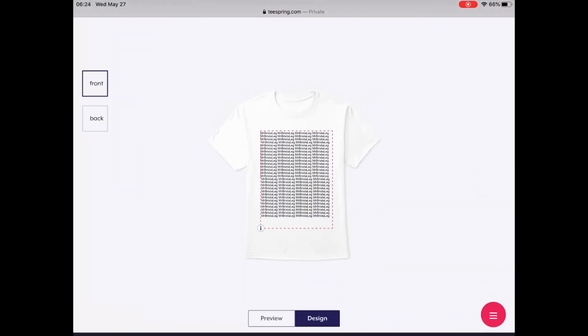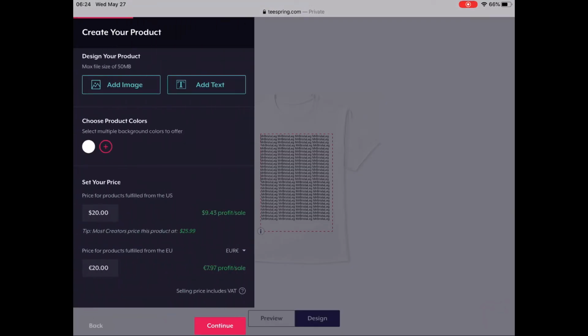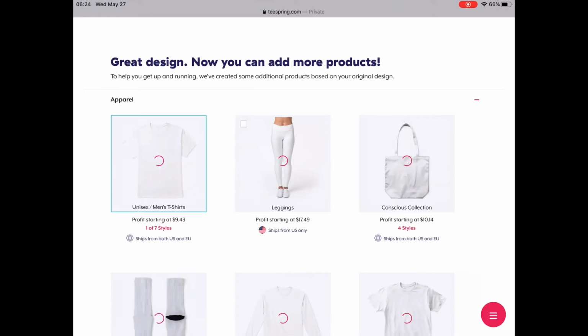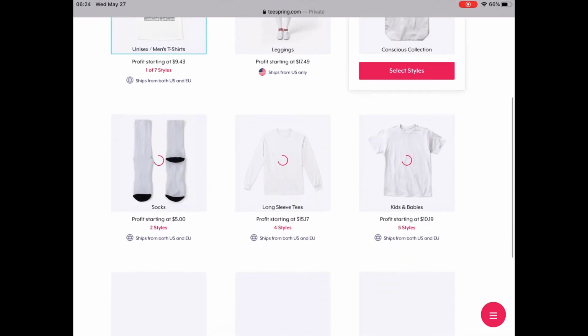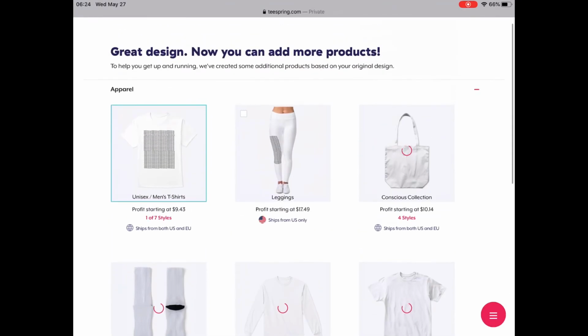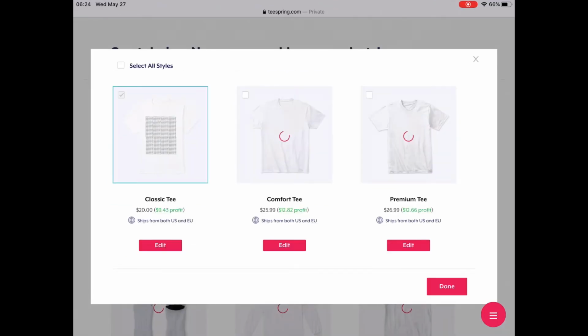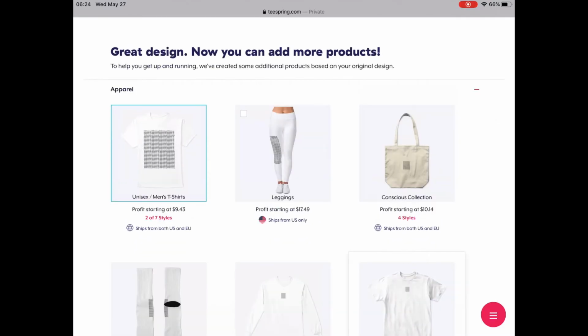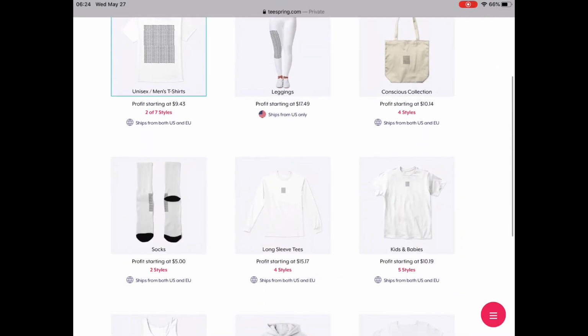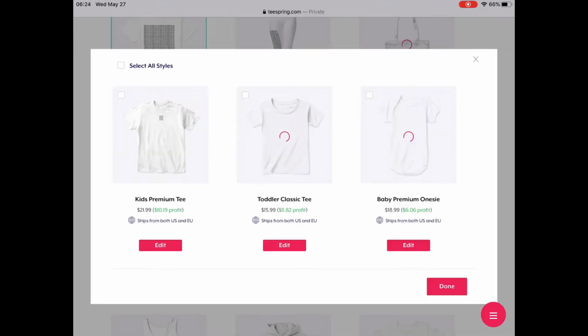So then you'll want to click on that. Okay, then you want to click on the next button. Then it should bring you to here. And then you can select multiple designs for it. You can select the different styles you want for it and stuff like that. I'll also do it here.